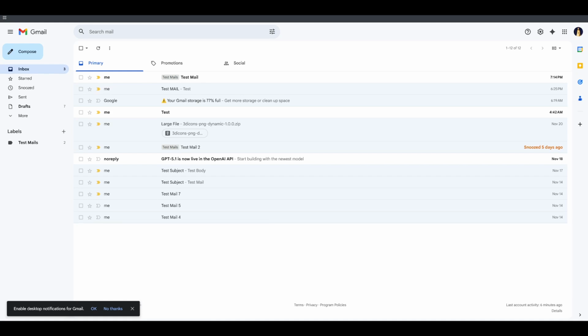That's it. You've successfully enabled custom keyboard shortcuts in Gmail, setting yourself up for a faster, more personalized email workflow.